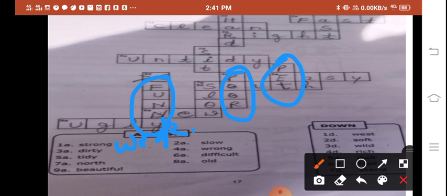Next is fast. Then write in the 7A, 7D, slow. Slow. In the 6D, write down slow. And in the 7D, stand. So the opposite of stand is sit. So write down here sit.